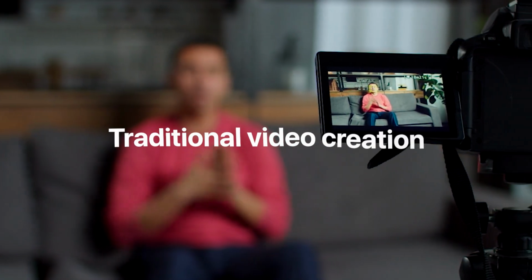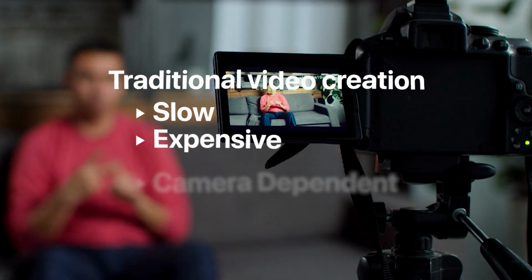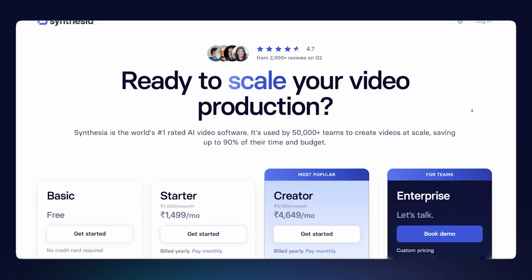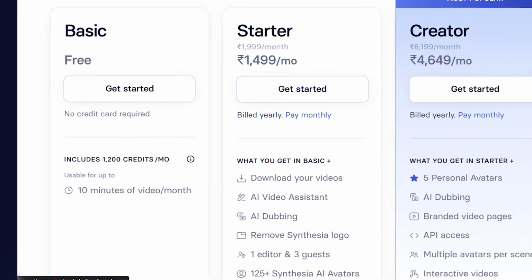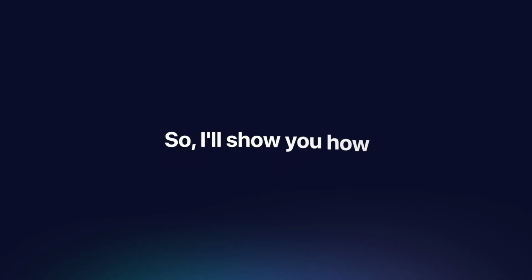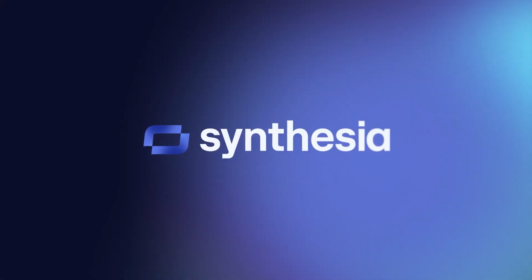Traditional video creation is slow, expensive, and camera dependent. But that's not the case for Synthesia. It takes any text and turns it into professional video. It even provides free trials with up to 1500 credits per month. So I'll show you how you can create videos using Synthesia.